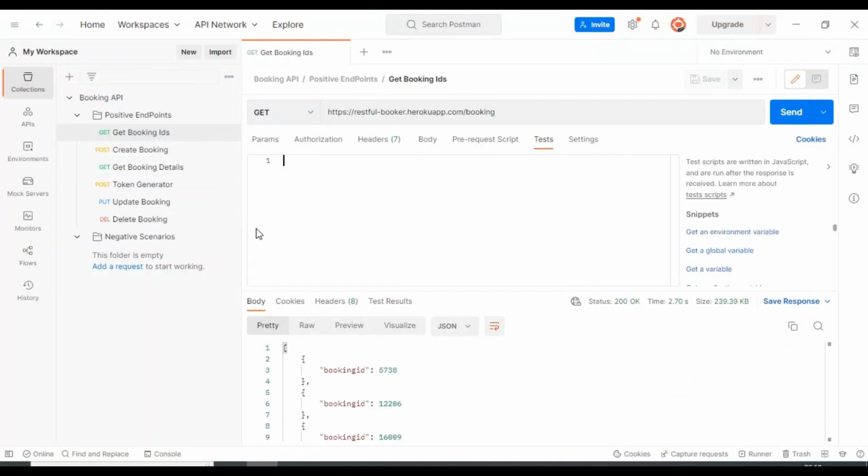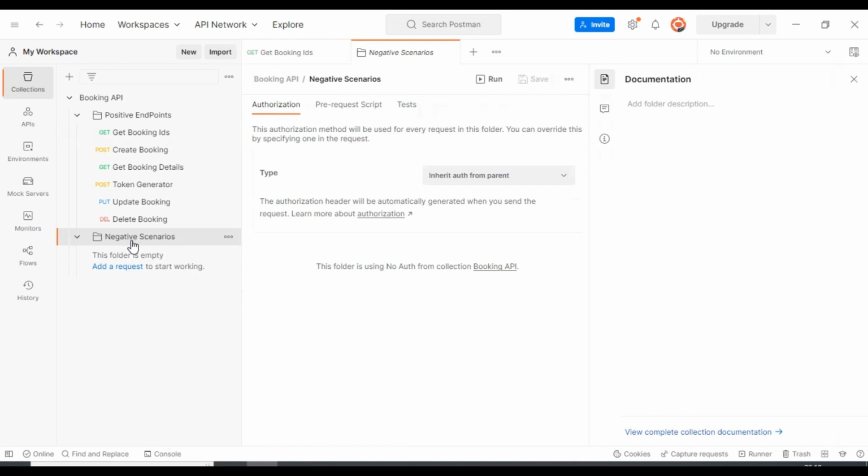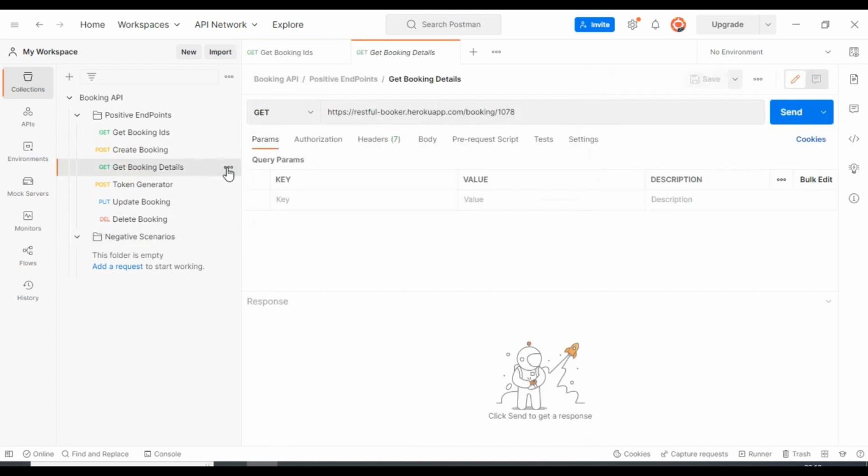So here what I will do, I'll go to the negative scenarios folder, and the first scenario I will create by using the get request, get booking details. I'll simply duplicate this particular API request and then drag this copy of the get request into the negative scenarios folder. Then I will rename this request as get booking details invalid ID. So in this API we are passing an invalid booking ID so that we will get the 404 error with the not found.